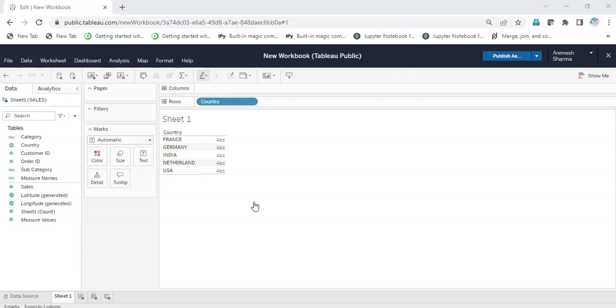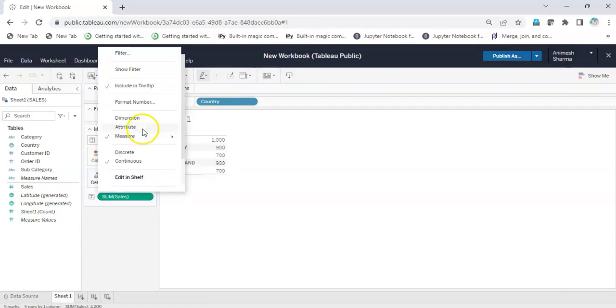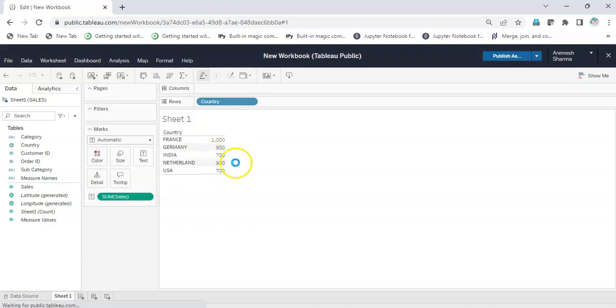So let's begin. We have a data set which contains some dimensions like category, country, order ID, subcategory, and we have sales as a measure. If I bring the country to rows and then I bring sales to text, then I get the sum of the sales. And if I change this to average, this gives me the average over all the countries.